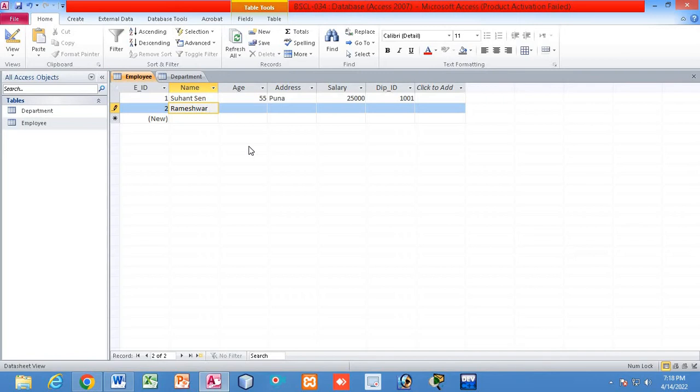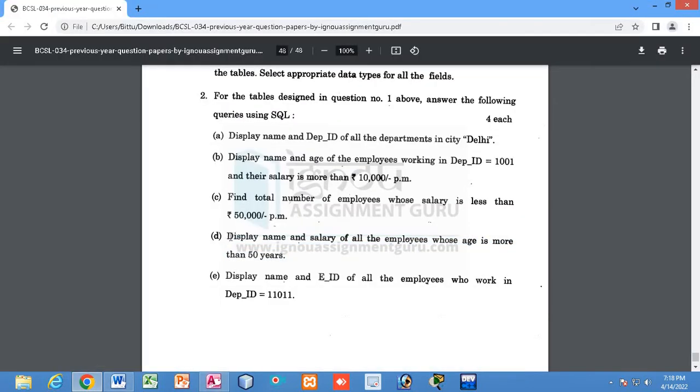Fine. Now let's say Rameshwar Gupta. I also give the age 52, and this person is staying at Kolkata, and his salary will be, let's say, 28,000, and department ID I will give 1001. So if we execute this query, then it will run successfully, right?